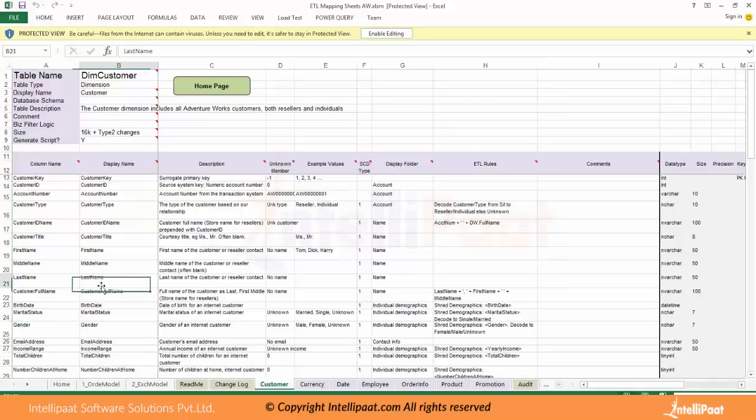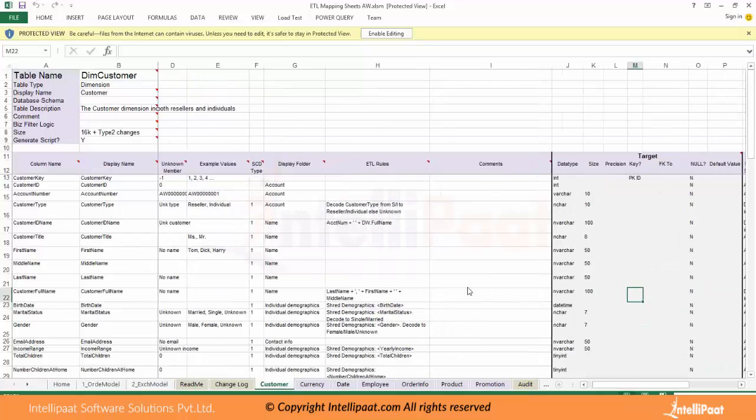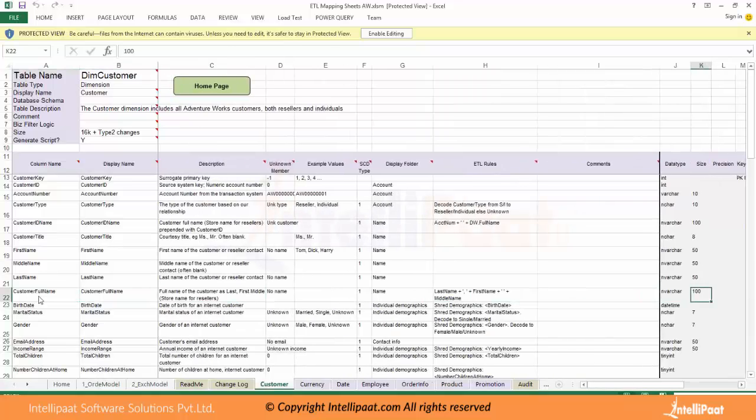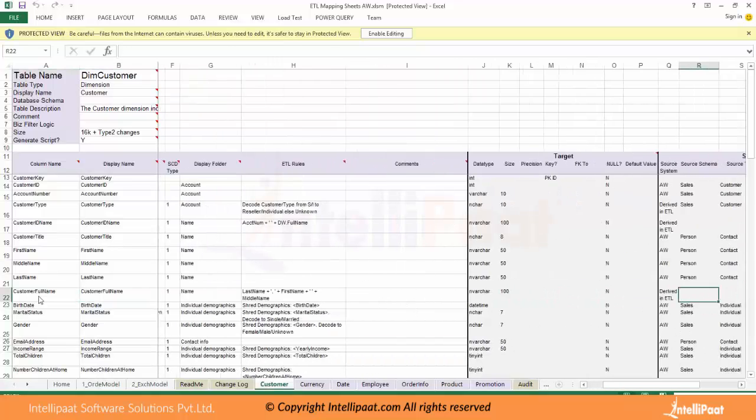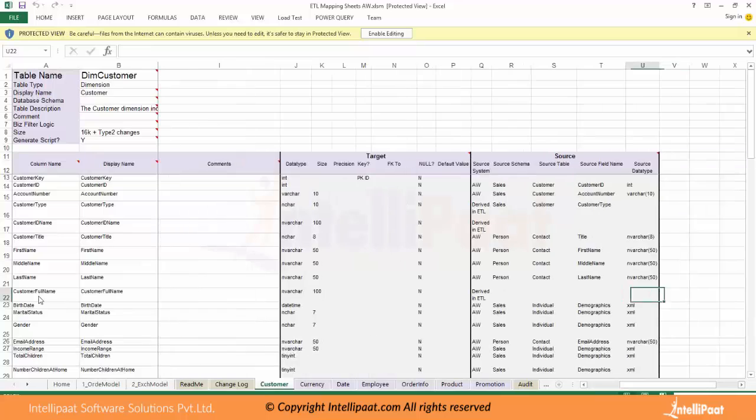Like, see, customer full name is an ETL rule. This is derived. So the single name has nothing in the source pointing to it, because this is derived in the ETL itself. We'll be using one or more columns from the source and then getting it there.